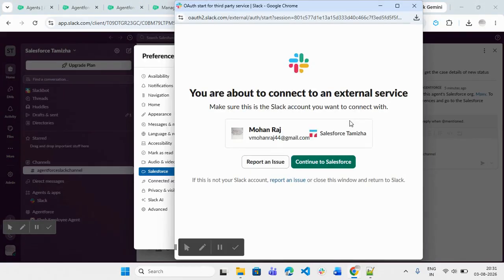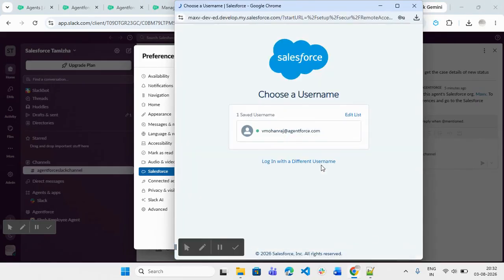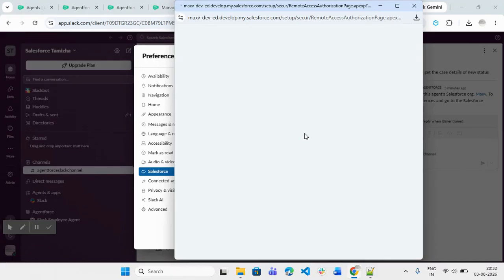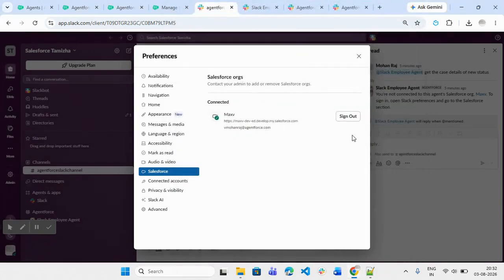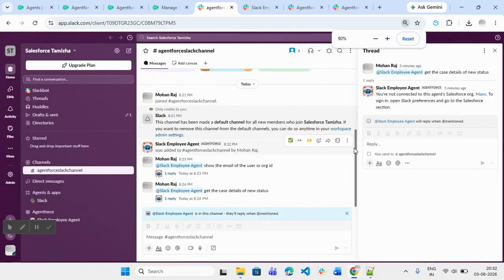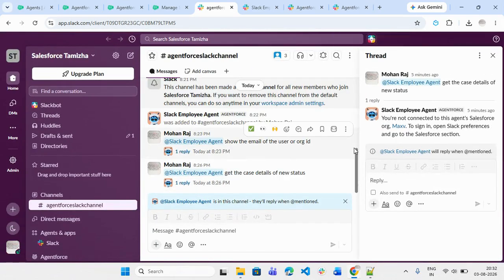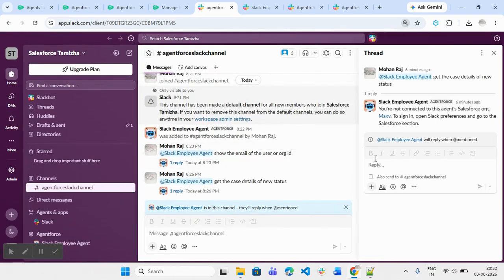So let me sign in. Logging in to Salesforce. So this is my org. Let me choose it. So now my account got connected. Let me close this one. Zoom in. So let me try now, again the same conversation. Agent, get the case details of new status.